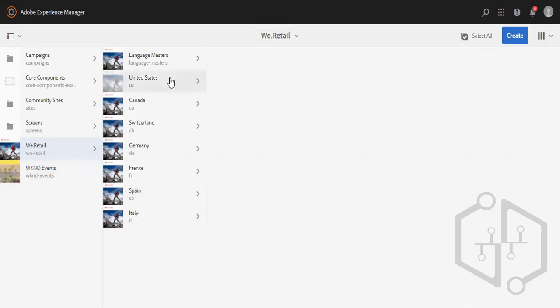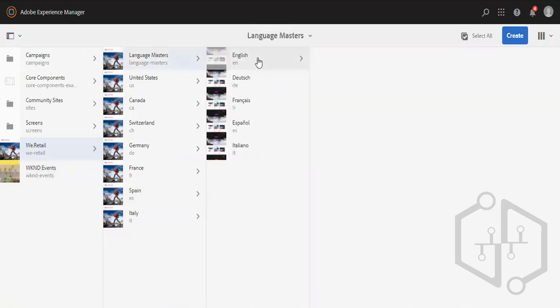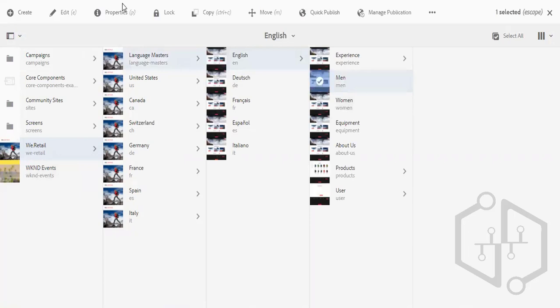Now, if I open any page of this website, like this men's page, let me just click over here and edit this. So one of the pages of this website gets opened.